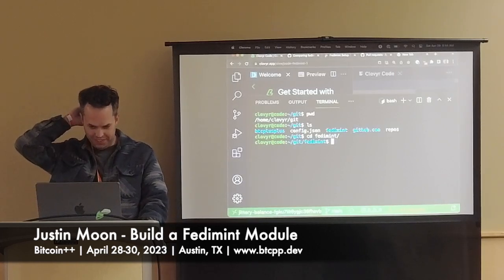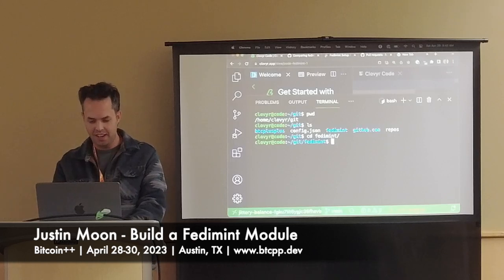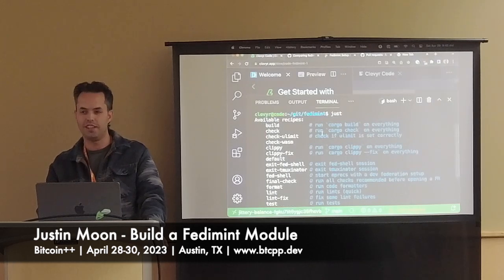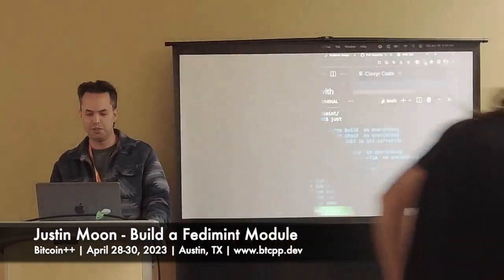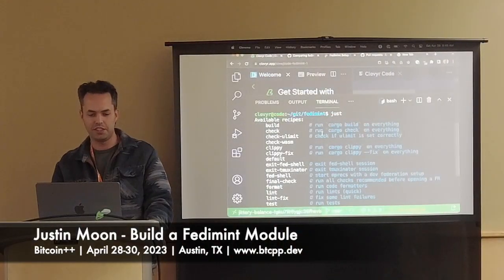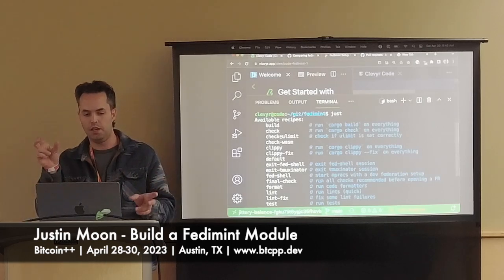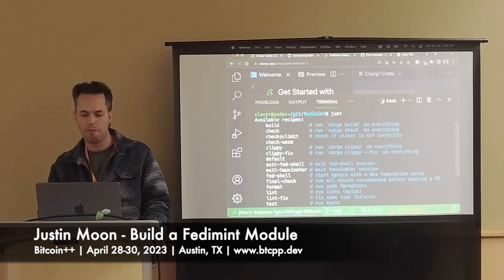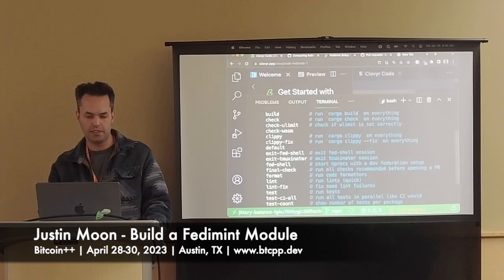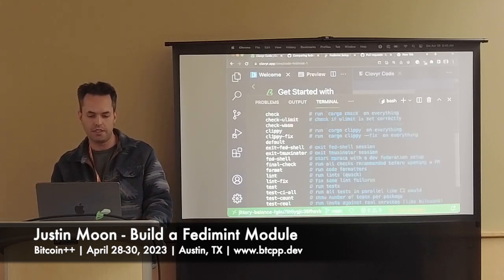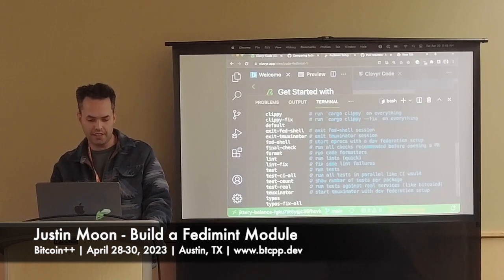Let's see, this is going to be a little difficult at such a high resolution. Have any of you ever used the tool Just, built by Bitcoin's very own Casey Rodarmor of Ordinals fame? Those of you who don't know about Casey, he's a really amazing Rust engineer. So he built this tool Just, which is a really neat way to make shorthands for a bunch of commands that are common. For us, it's building the project, Clippy, which checks for style errors and linting, and testing.